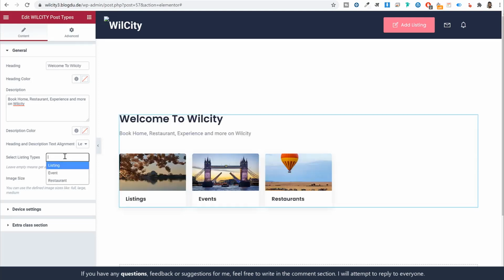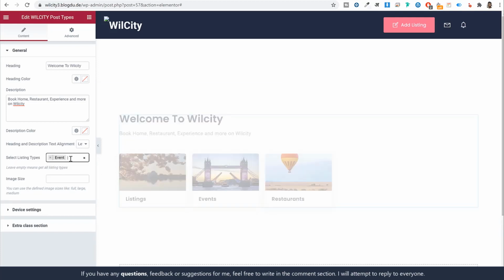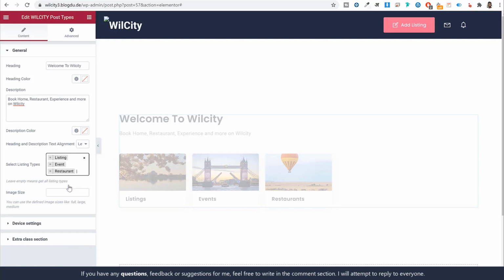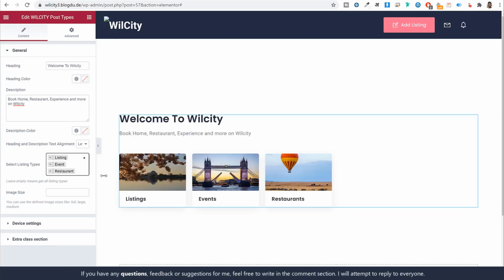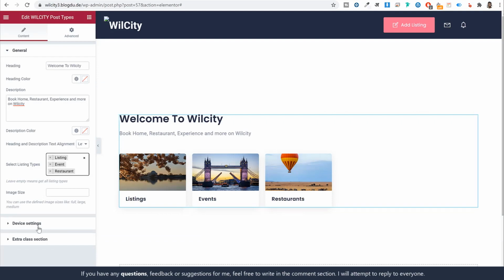Okay. And after that you have to select what listings you want to see. If you don't select anything, all the listings will show. If you select specific listings in specific orders, this is how it will show. All right, like this. Now we want to do one thing. Right now it is displaying 5 listings. You can change this.